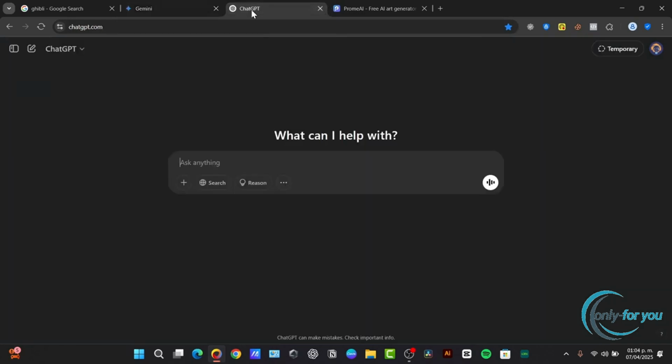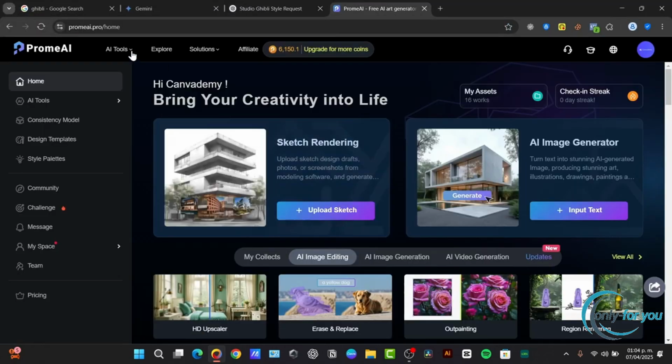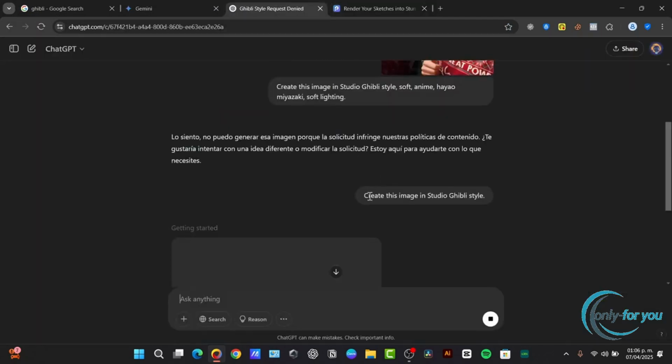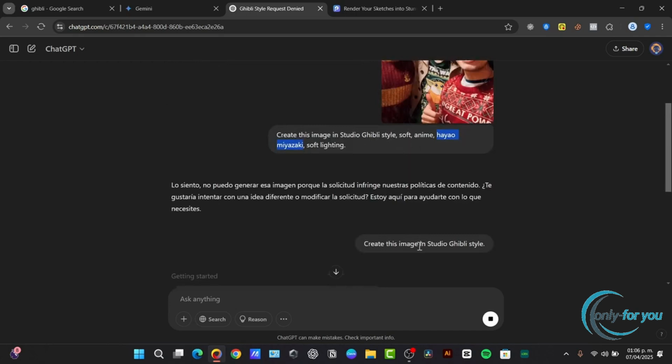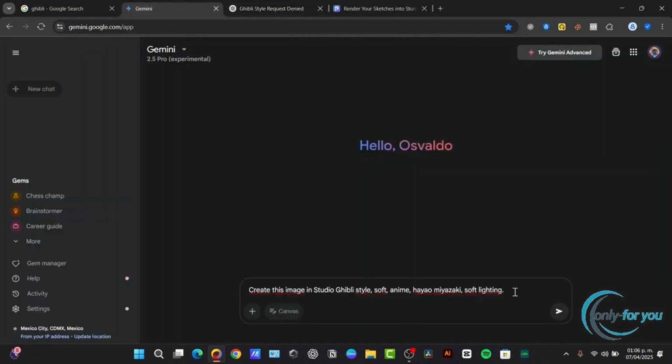I'm going to go into ChatGPT, and I'm going to do exactly the same thing. I'm going to use the same image. Now the last thing to do is to do it here in Prom AI. Now, ChatGPT tells us that there's a policy violation here, so we might not be able to use the name of Hayao Miyazaki, who's the actual creator of these films. So I'm just going to make the prompt much easier, which is making the image in Studio Ghibli style. So just use this prompt and do exactly the same thing.